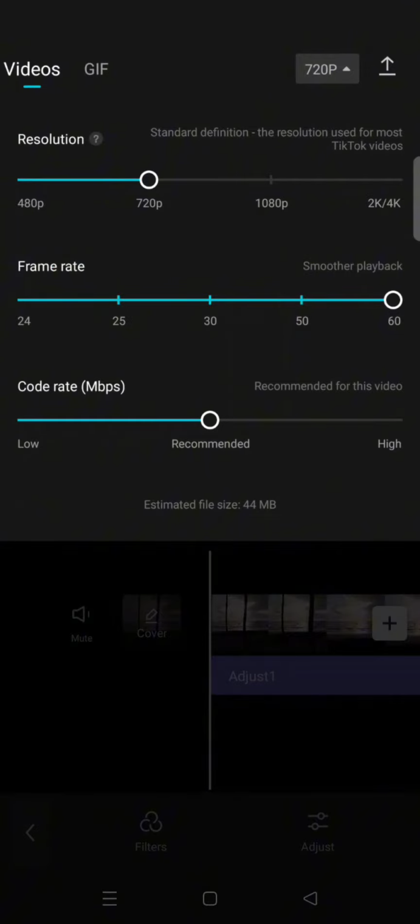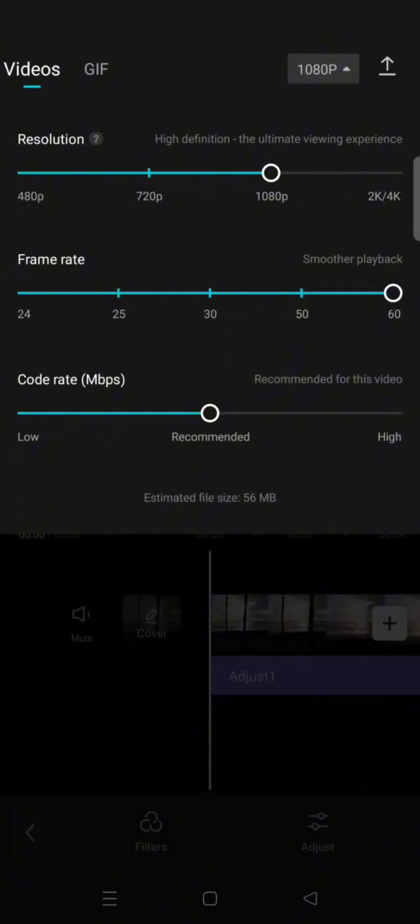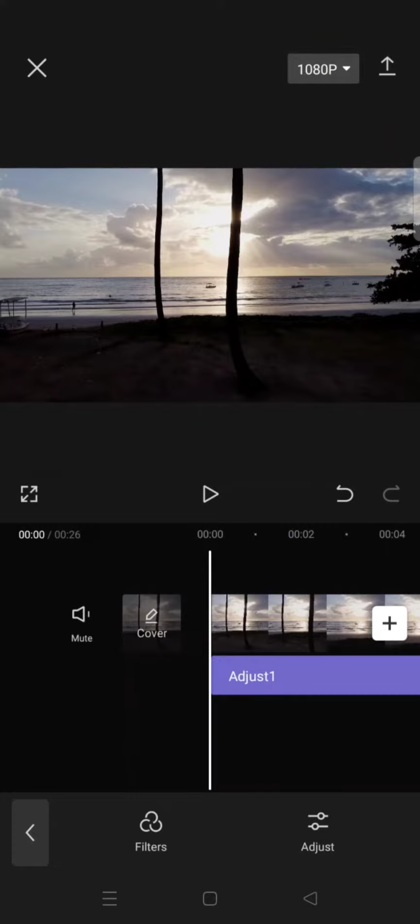So here for the resolution, choose 1080p, and then the frame rate, lower it to 30, and make sure that the bitrate is on the recommended option. And after that you can just click on export and you'll get the high definition video.